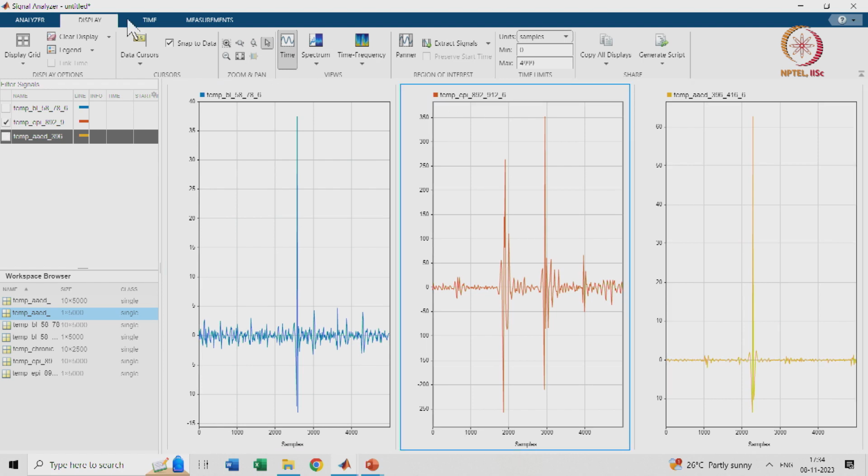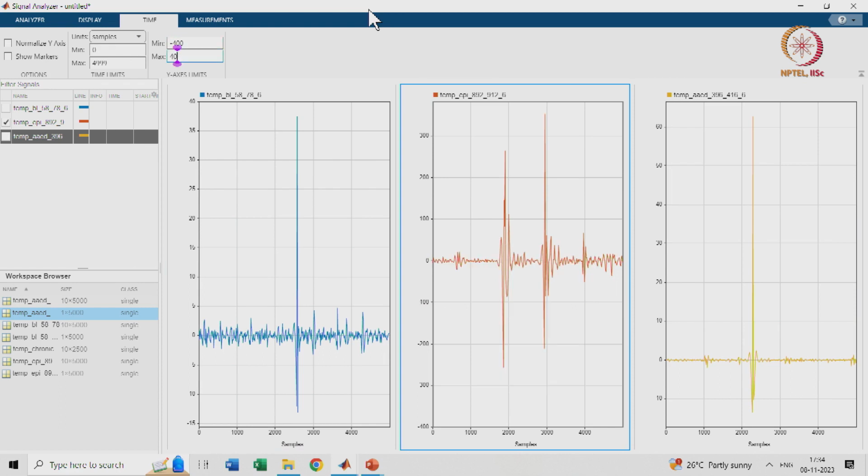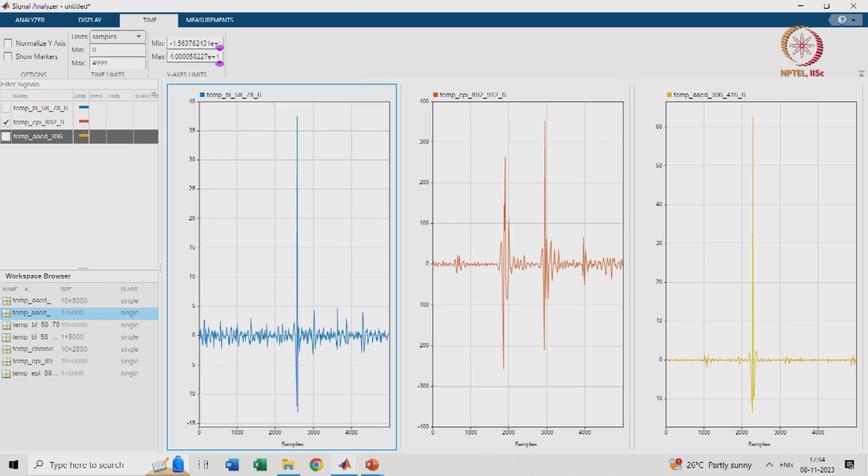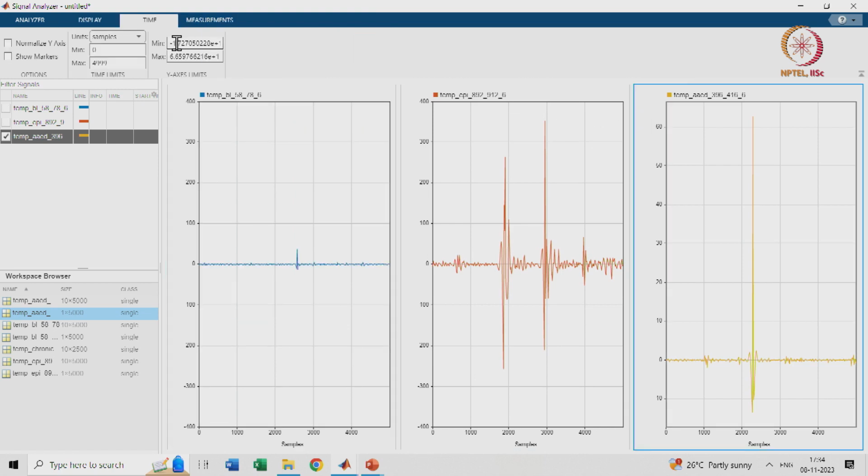So currently let me put all three of them from minus 400 to plus 400, right? Then I'll put this first one, the baseline, also minus 400 to 400, okay, and I'll put this one also minus 400 to plus 400. Now you can see the difference. There is a clear difference when seizure happens, okay.